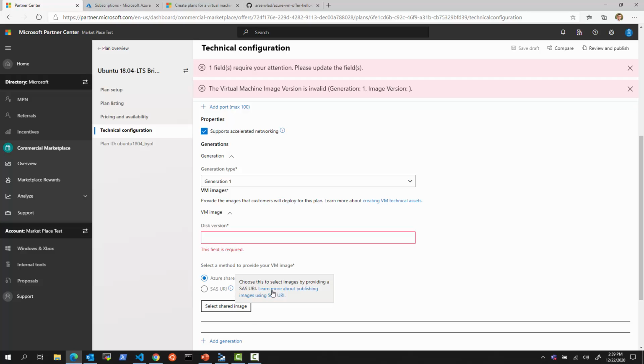So SAS URI, and this is how we provide the SAS URI, and this is how you can provide the shared image gallery. For now, we're focusing on SAS URI. This option appeared here very recently. The SAS URI was the only option before, and this is the one we are looking at right now, but we'll look at the other one in a separate video as well.